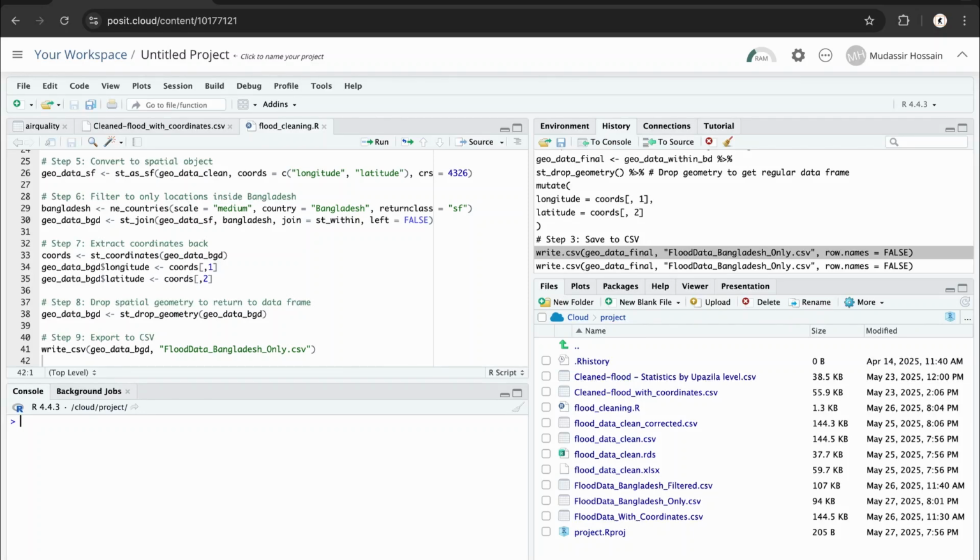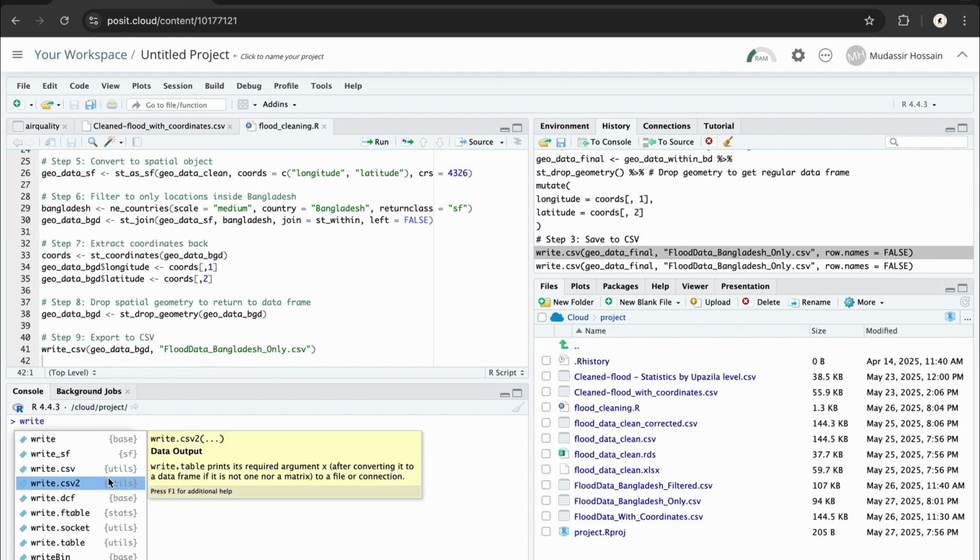In this video, I'm going to show you how to recreate a dataset from R. I'm using PostgreSQL Cloud, but if you're in RStudio, the process is the same. First, we look for the function called write. Then you will have different options of data structure that you can use to create the dataset.